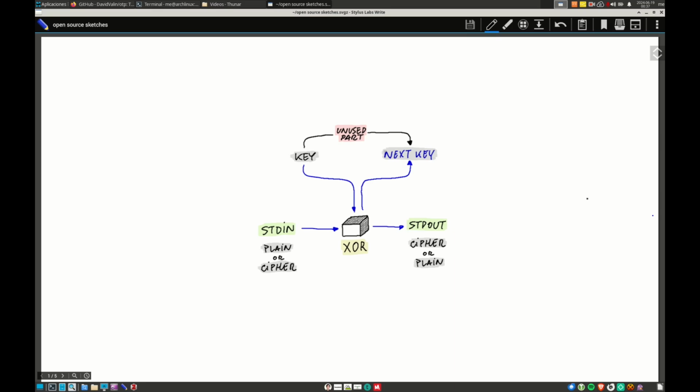This algorithm is proven to be quantum proof when you use a key that is totally random, is never reused between messages, and is shared across the parties using a secure channel.